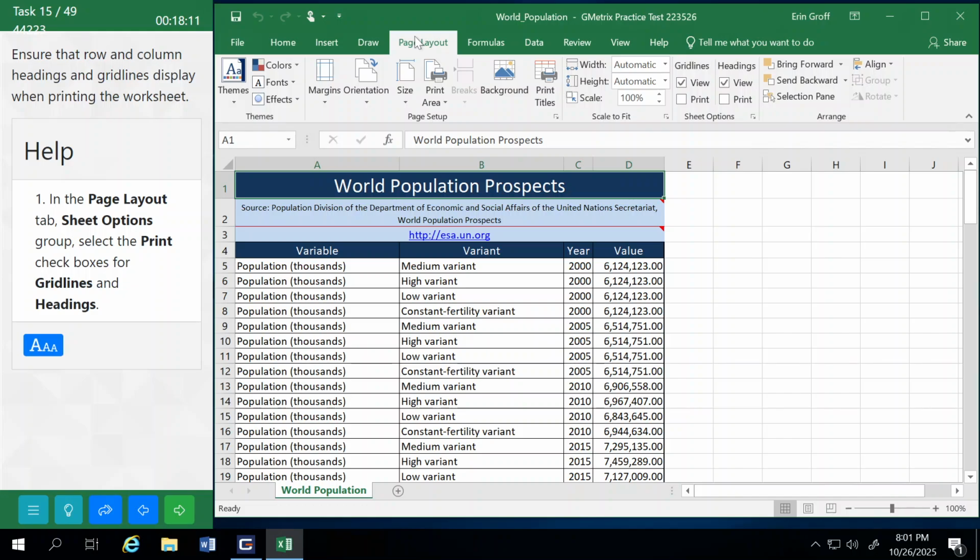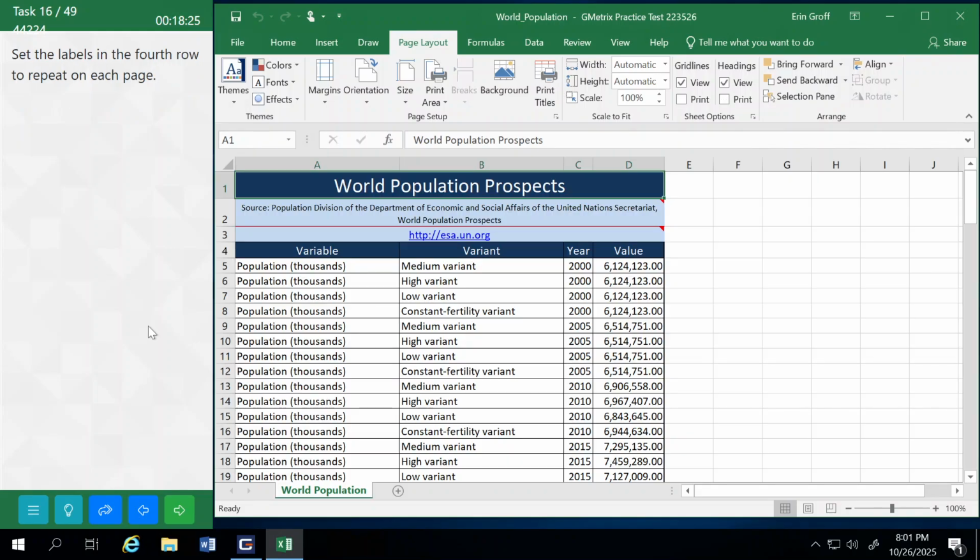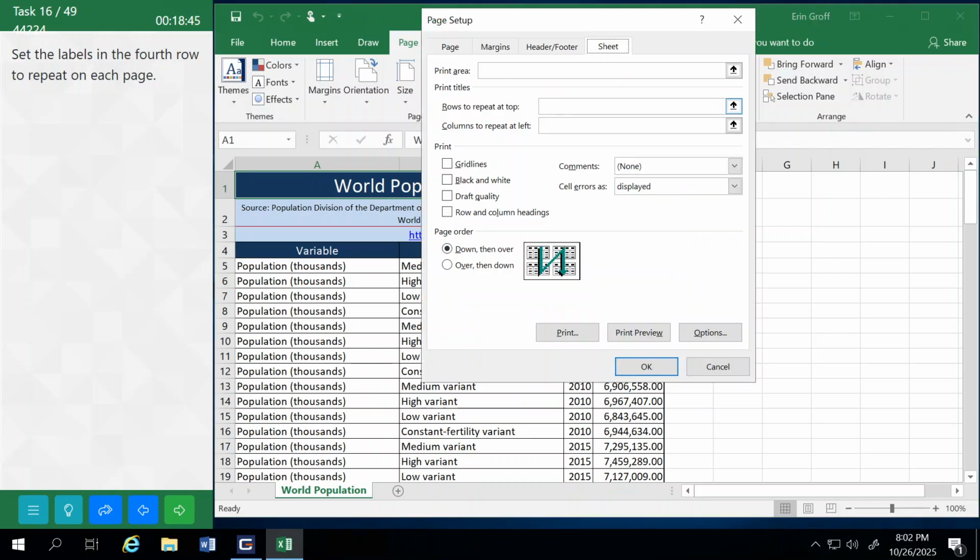So page layout, we have gridlines, check off print, and headings, also check off print. Set the labels in the 4th row to repeat on each page. We're going to go to our print titles on our page layout tab. Rows to repeat at top, and we want the 4th row. Click OK.